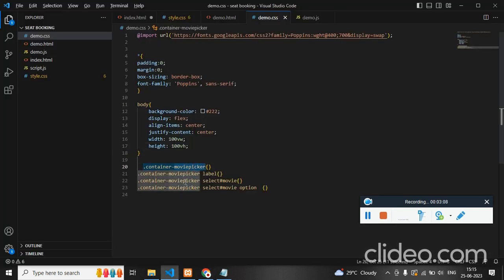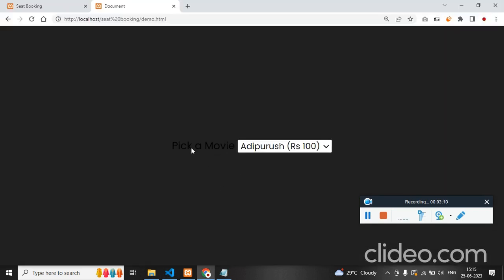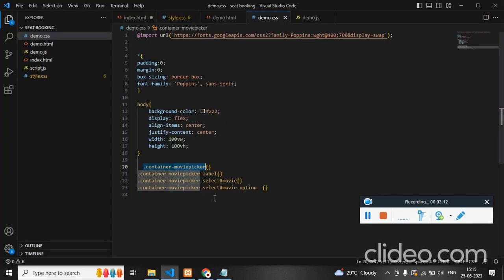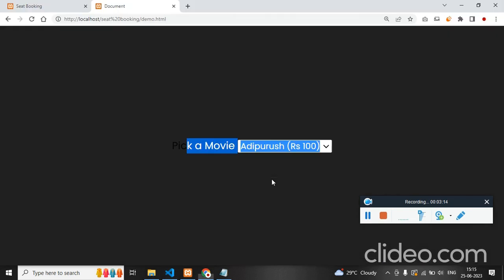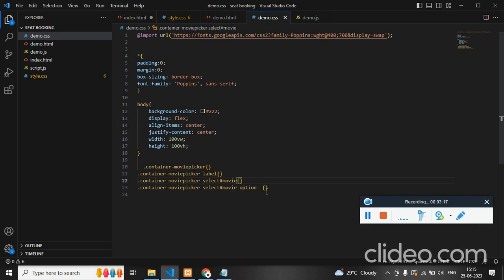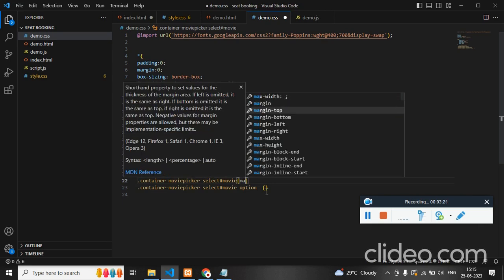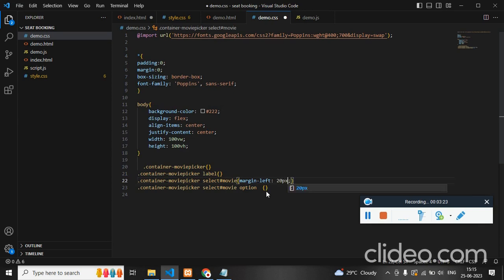Now I want the container's children to be one after the other. It's already there, so we don't have to do anything. Now we just need space. So for that, just select the select tag and give margin left of 20 pixels or 10 pixels according to your will.